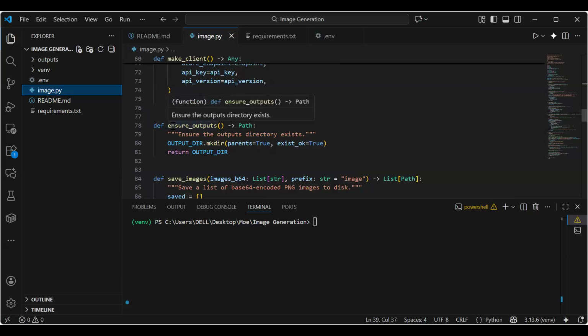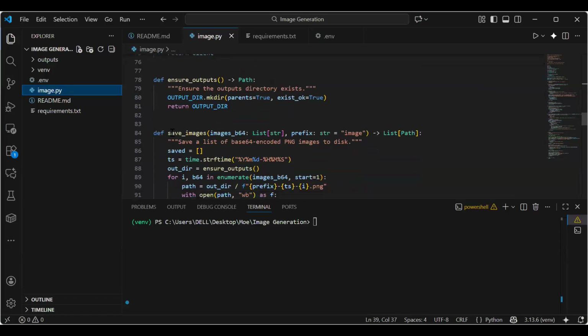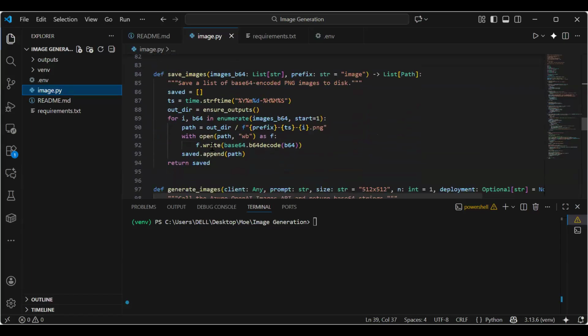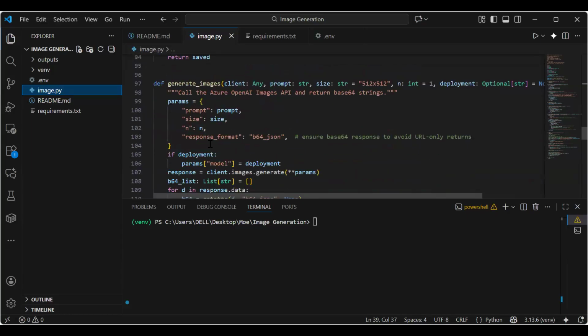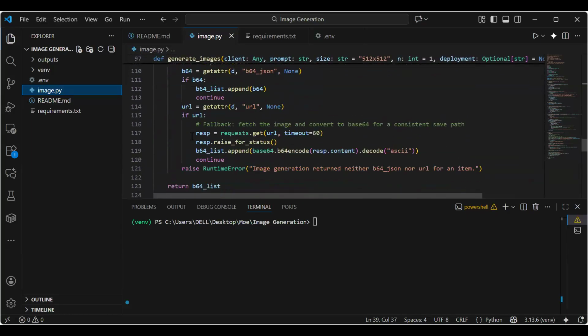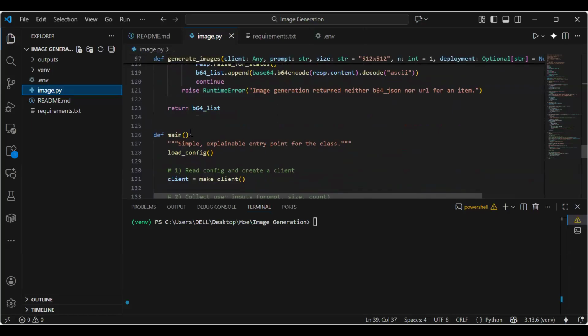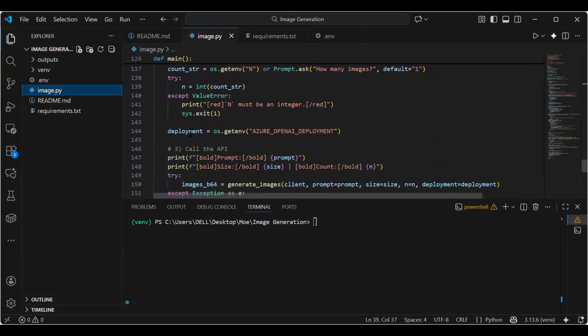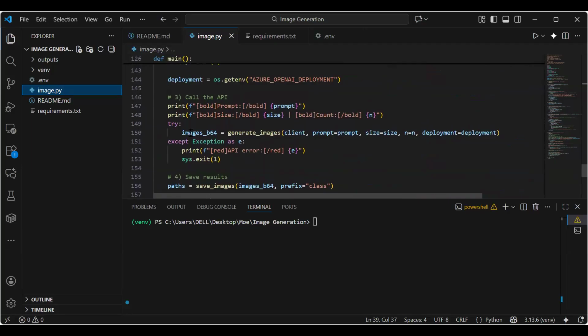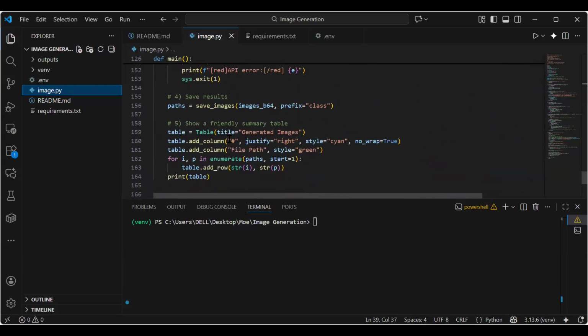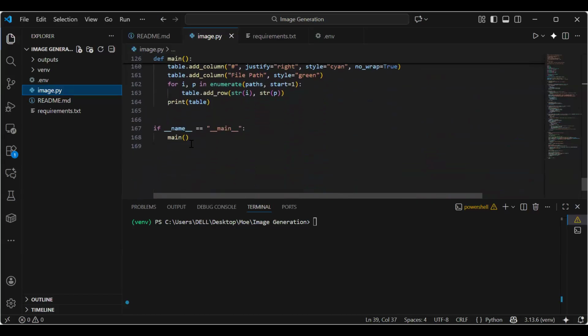So defining different functions. So this is an ensure output, so this ensures our output. This saves our image is another function. This is generate the image, and then we deploy. And then this just defines our main application. So we can look into detail, but like I said, all this is just basic code used to generate an image. And this encloses our entire application.